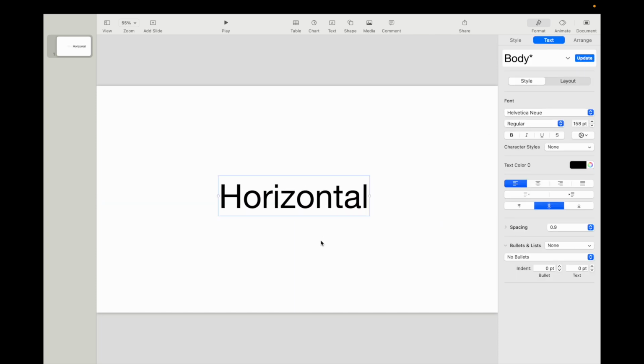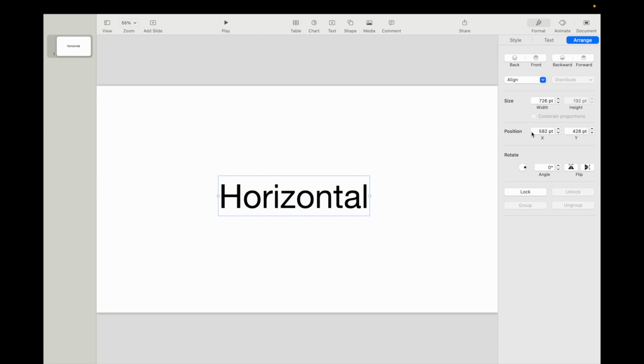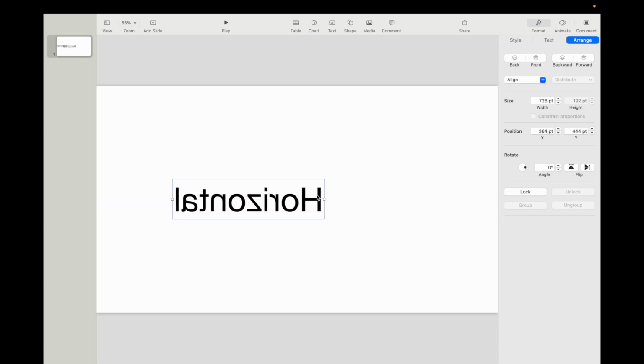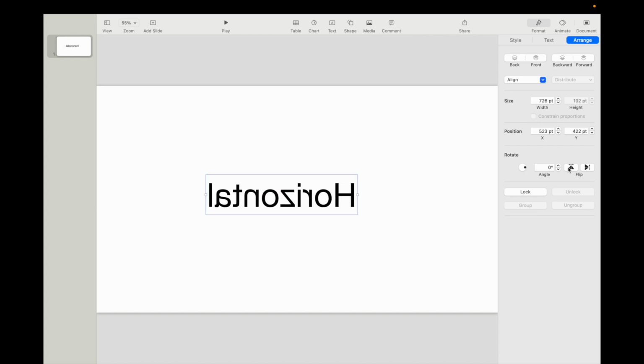I want you to press on the text right here. I want you to go to the top to where it says arrange. I want you to press on arrange. Once you're here, where it says rotate, I want you to go ahead and hover over top of this where it'll say flip the object horizontally. If you flip this over just like this, it'll actually flip the thing over horizontally just like that.